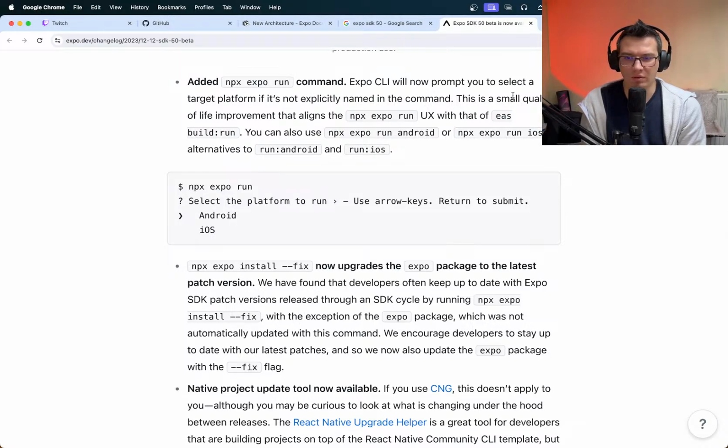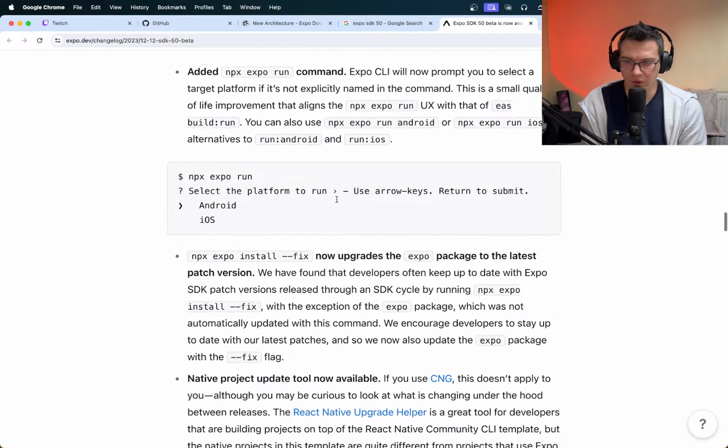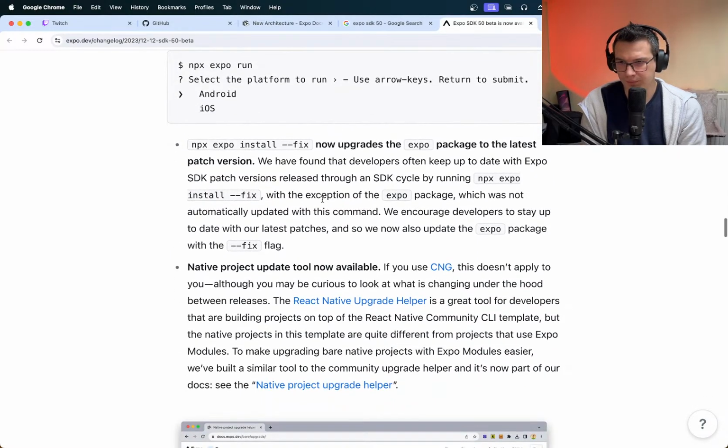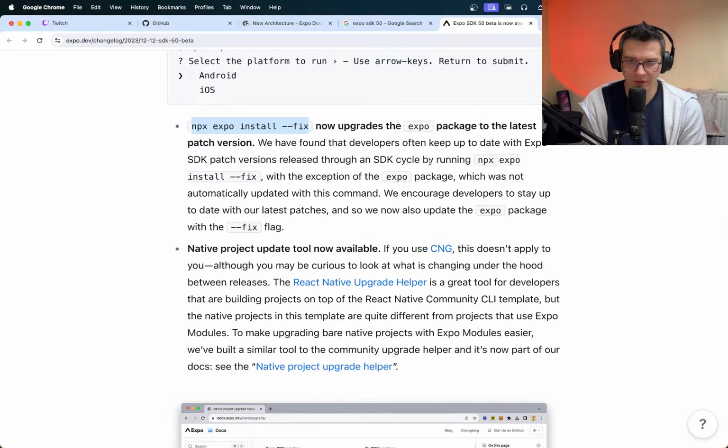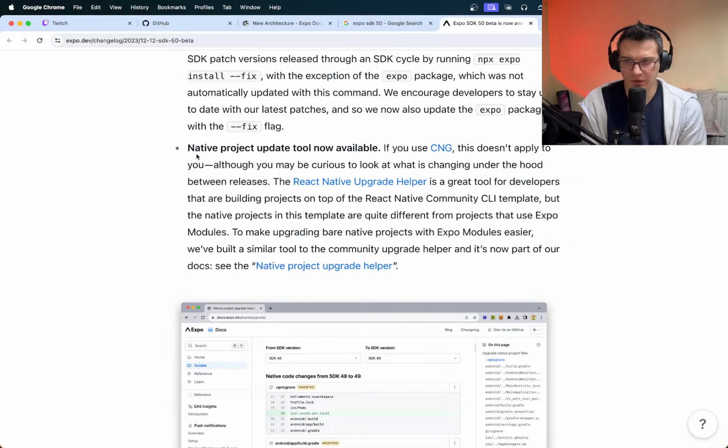npx expo run command. Expo CLI will now prompt you to select a target platform if you're not explicitly naming it in the command. This is a small quality of life improvement. Alright. Expo style fix, yeah. This is okay.